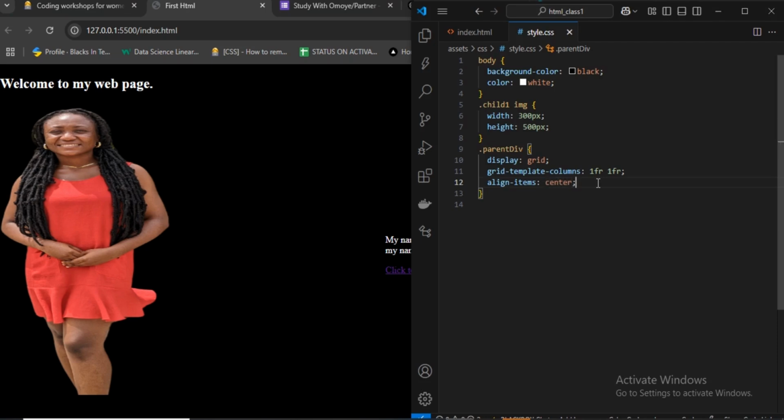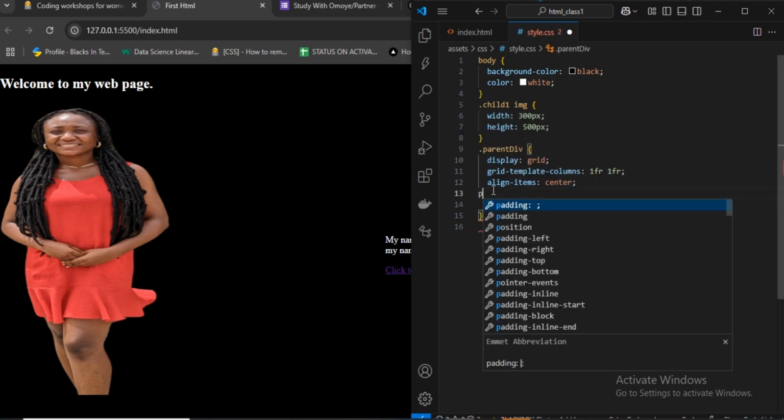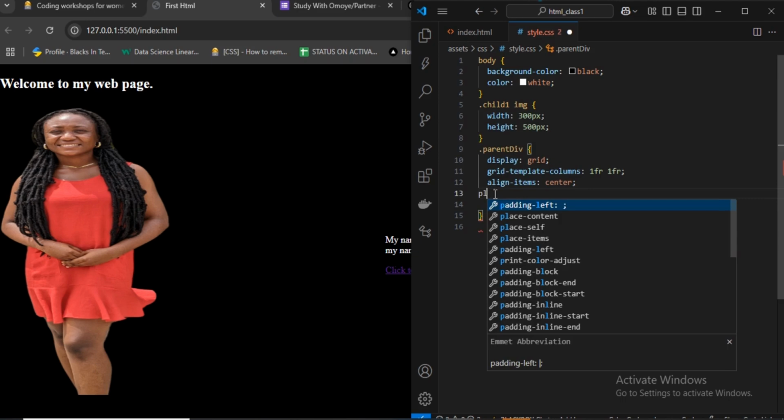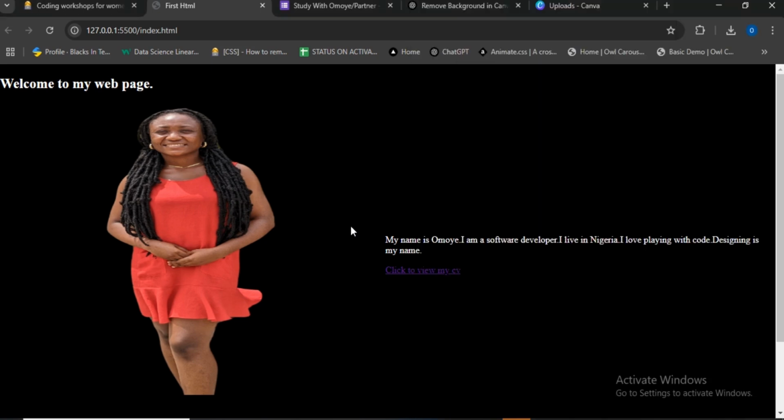I can equally do, I want the two to be at the center, so I can do place-items. Why am I using place-items? Anytime you're using grid and you want the items to be at the center, you use place-items. If you want the items to be vertically arranged, you use align-items. So I'm going to pick center here, and then I'm going to save. So do you see what happens? This and this become centered.